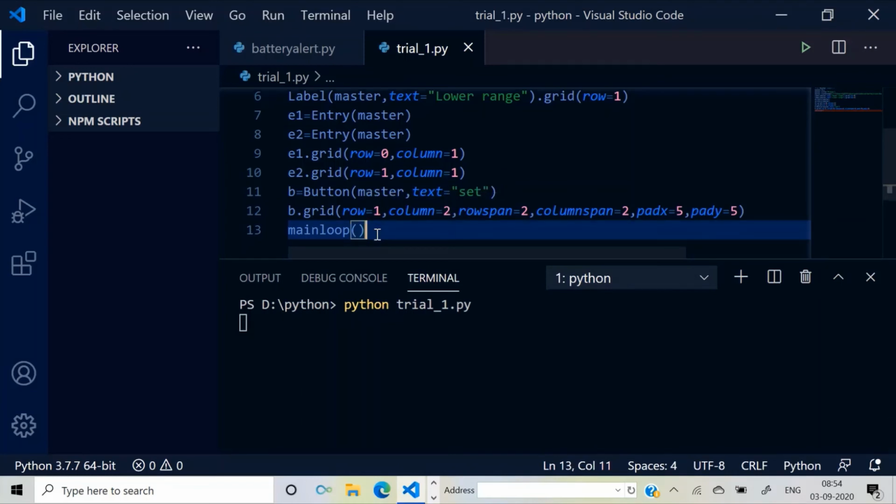And this last line is most important, because without using this main loop you can't show your output. If I don't use this main loop, then what will happen is the window pops up for a nanosecond or less than a second, you can say. The window will pop up for less than 1 second and it will disappear.